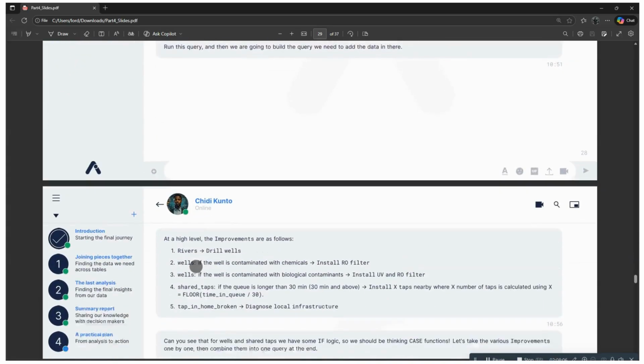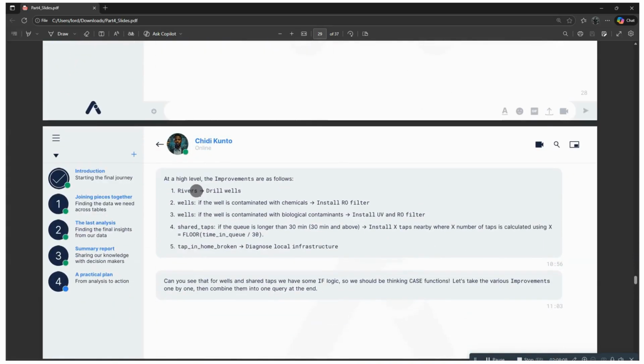Okay, and then these are the constraints, the things that you're supposed to fulfill, what your table is supposed to have. So if the type of source that is supposed to be improved is a river, where we have a type of water source as a river, you're supposed to drill wells. And then if the type of water source is a well, there are two things you're supposed to check. First, check the pollution. What type of pollutants are in the well?